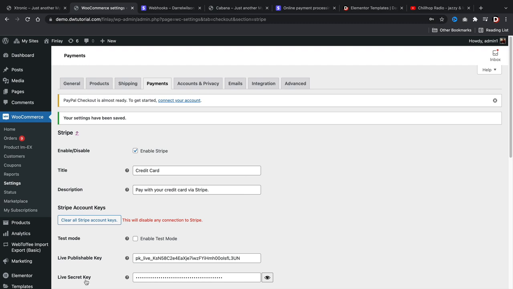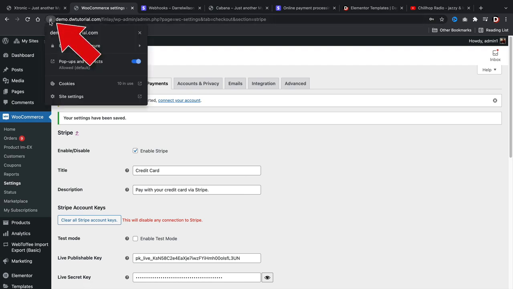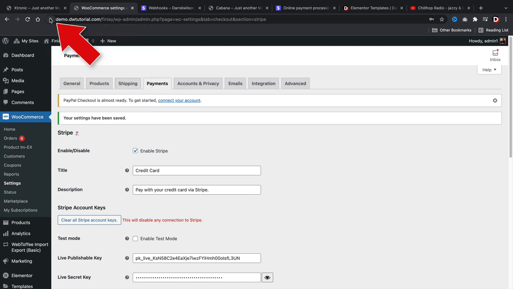Now there is one requirement that you will need to have. You will need to have an SSL. I think most hosting companies offer SSLs now for free.